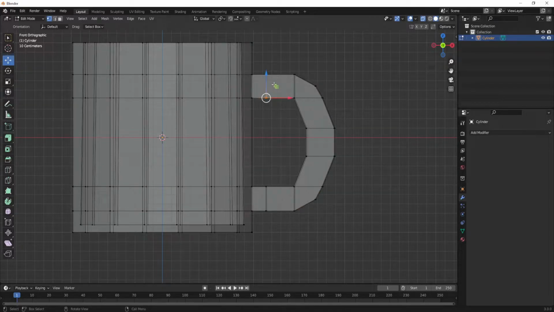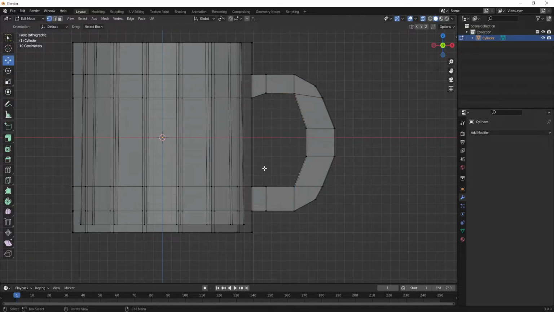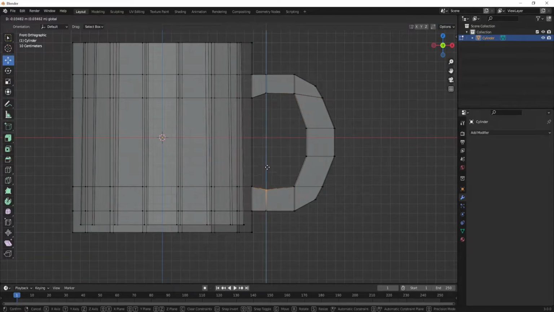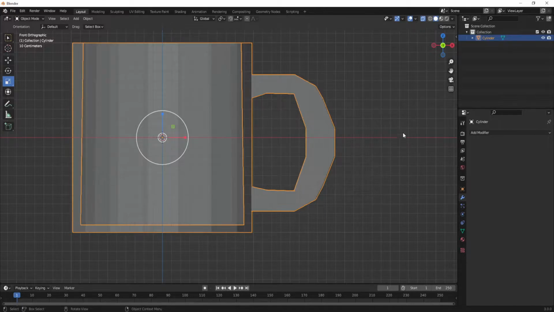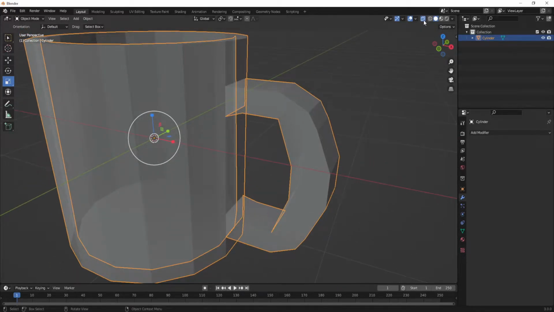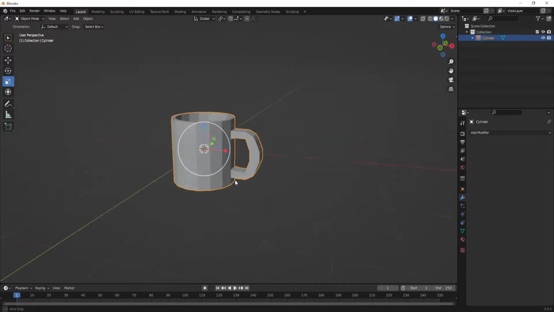You can adjust this and move these points just to make the mug look how you want. The handle can be a square handle, it can be a round handle, be a fancy handle, whatever you want. But as you can see now, we've got this low poly mug, really simple, nothing too fancy.